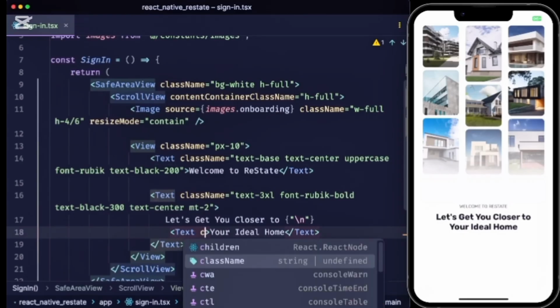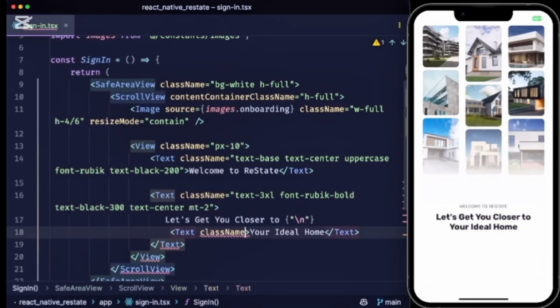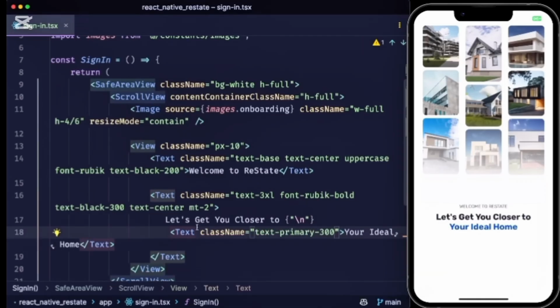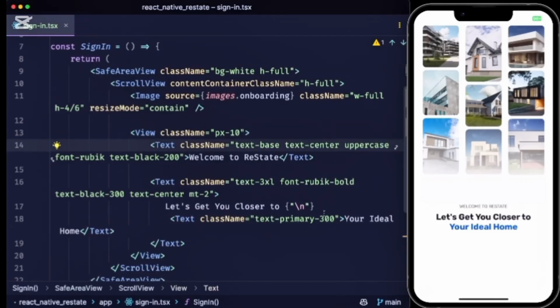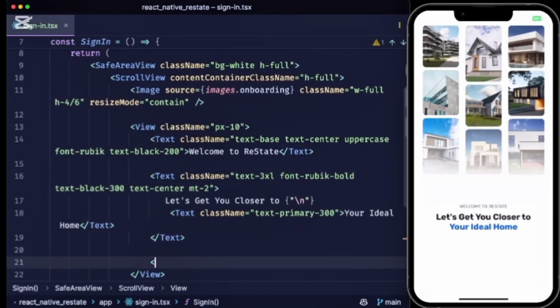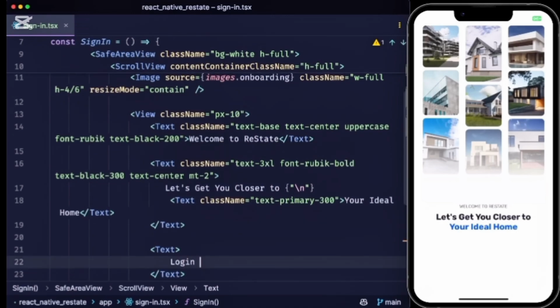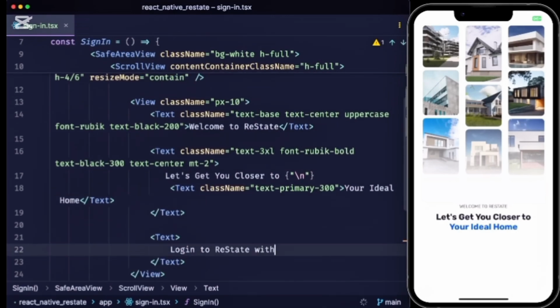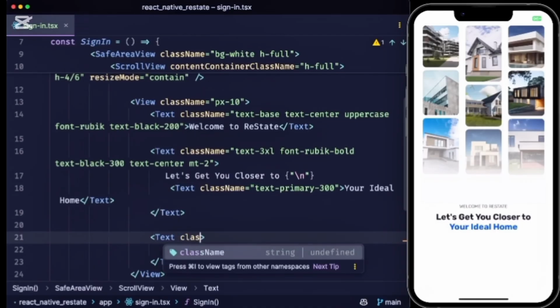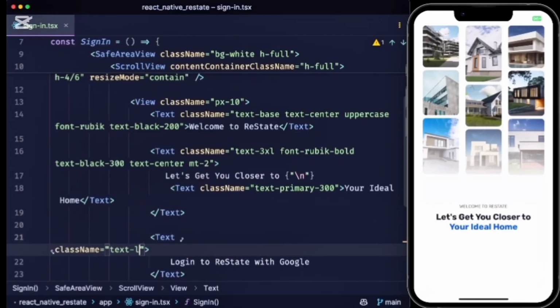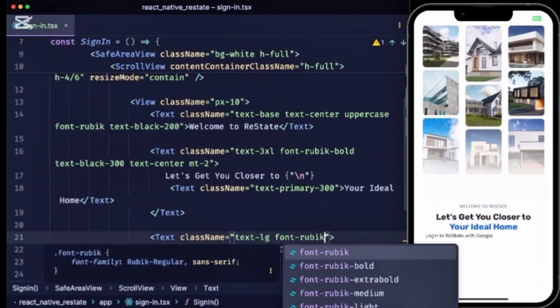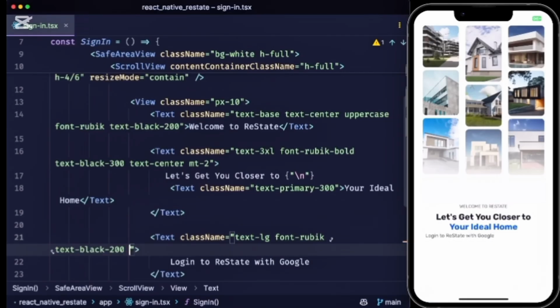We can also change the class name on this text to be something like text-primary-300. Much easier than having to manually type the hexadecimal value of that color, right? We just get it from Tailwind. Now below this text that's containing the smaller one, let's create another text. And this one for now, we'll simply say login to restate with Google. And here we can render a class name of text-lg, font-rubric, text-black-200, text-center, and a margin top of 12.